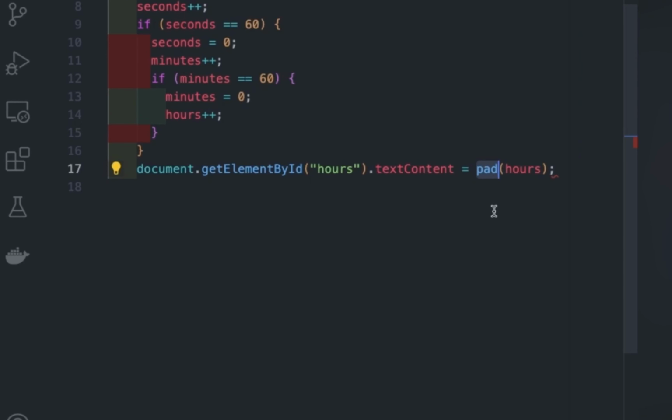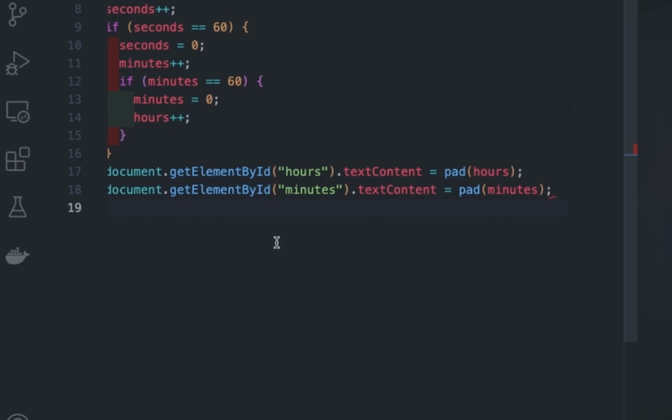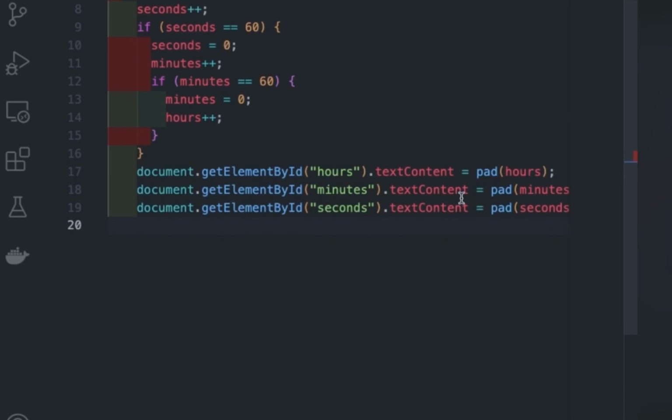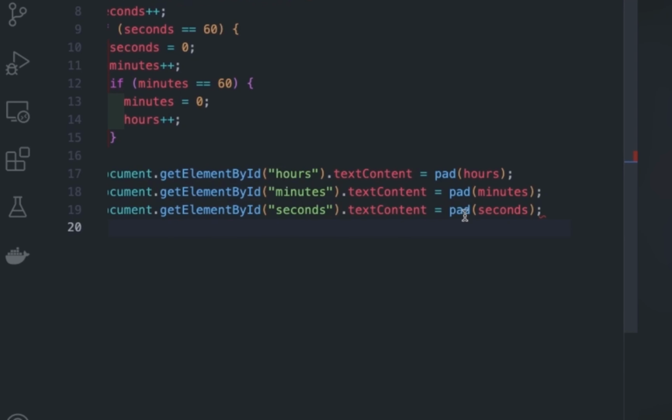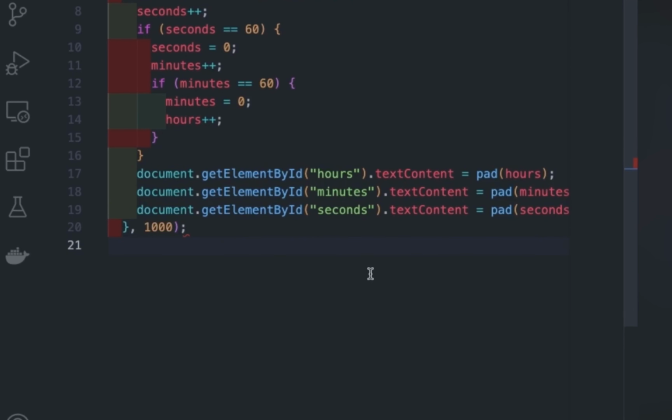I will create this pad function below, and there I will pass the hour. So this pad function will continuously inject whatever the value is as it changes. After that, again the same thing for the minute. The second one is the minute, so the pad function and we will pass the minutes, and same thing for the second. So this pad function we will declare right now, and after that I am giving an interval of 1000. So this 1000 means 1 second. So every 1 second this will update the values.